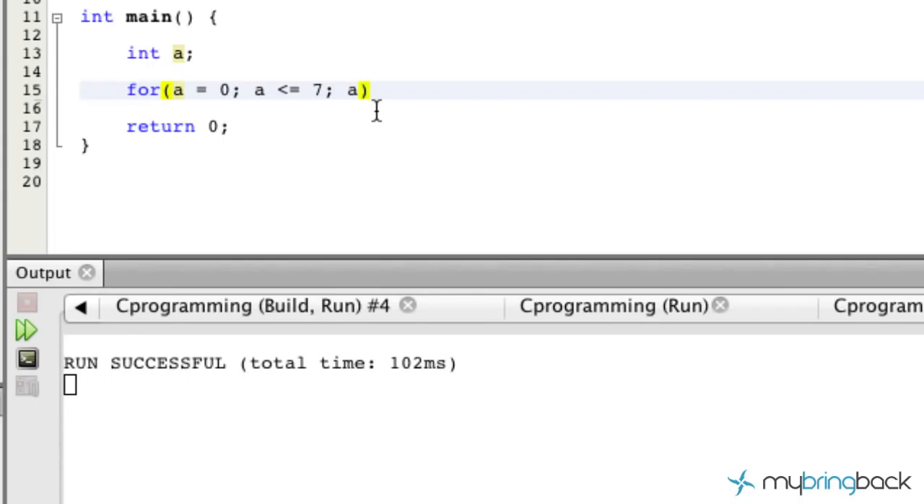There are two ways to write this. We could write a equals a plus 1 and leave it at that, or we could use a shortcut and just put a plus plus, and that simply adds 1 to a every time and assigns it to itself. So there's a little bit of a shortcut for you, but you can also do it the other way.